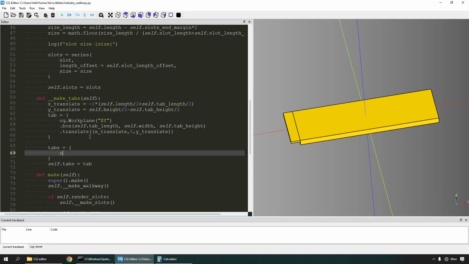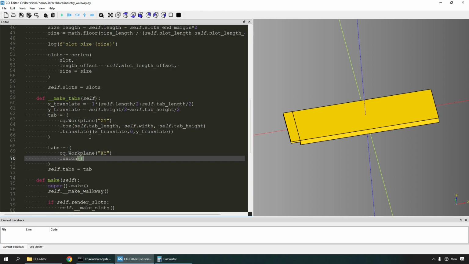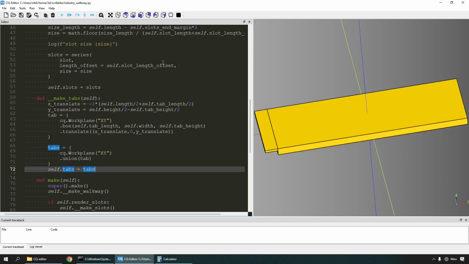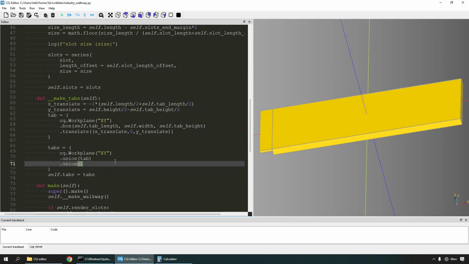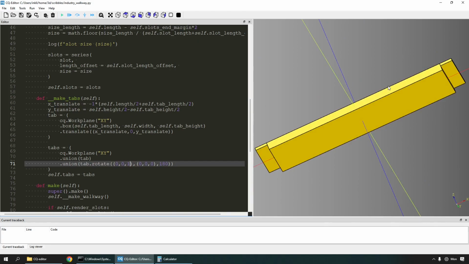So we'll start our work plane for where we'll store the two tabs. And effectively, all I'm going to do is create an empty work plane, add the tab, in this case, union the tab again, but rotate it. And this works because we've already translated it away from the center point. So the rotation will happen from the center point outward. And so when we apply a rotation, it'll maintain its spatial relationship to the center point. There we go. So now we have two tabs.